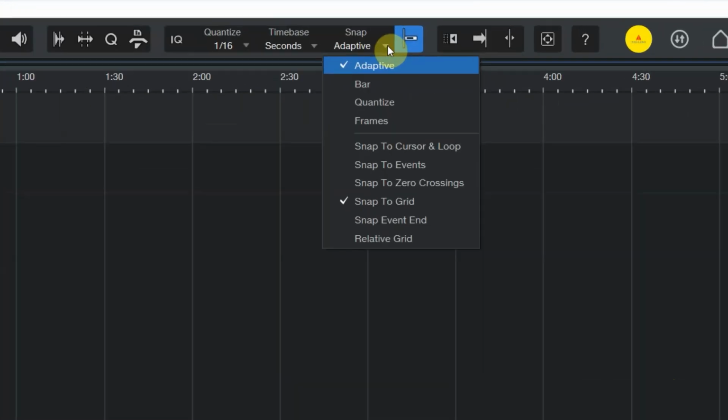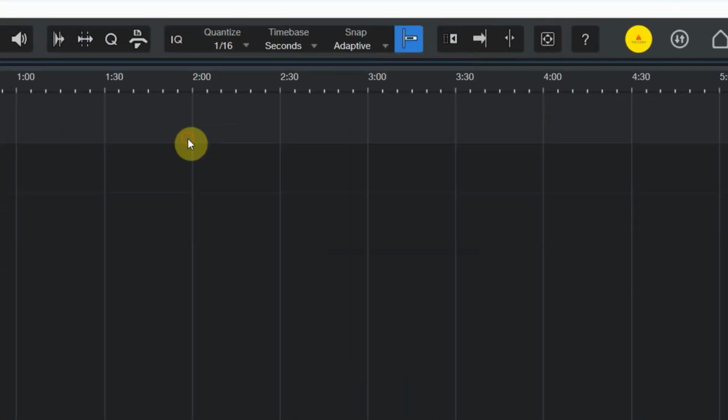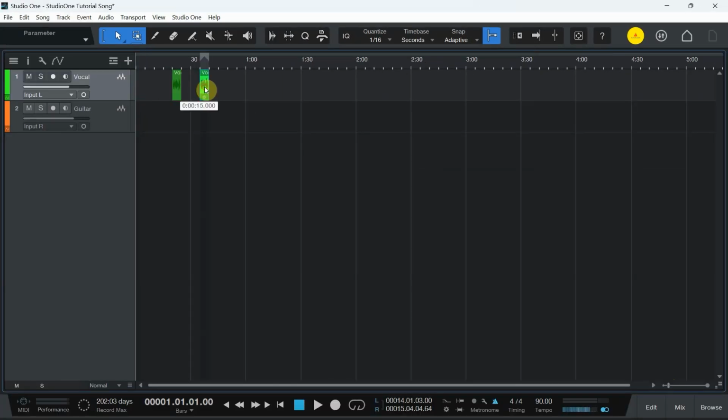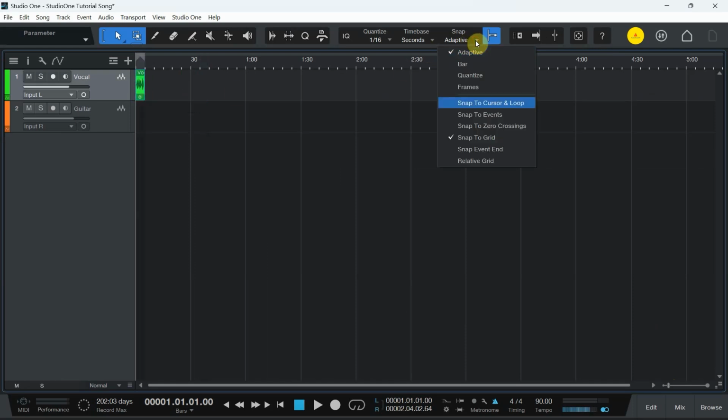The snap, that's basically for whenever you are moving things around. Where do you want it to snap? So I have it to snap to the grid. So I try at least to be right on par with the grid. Of course, that's hard, but I try to.